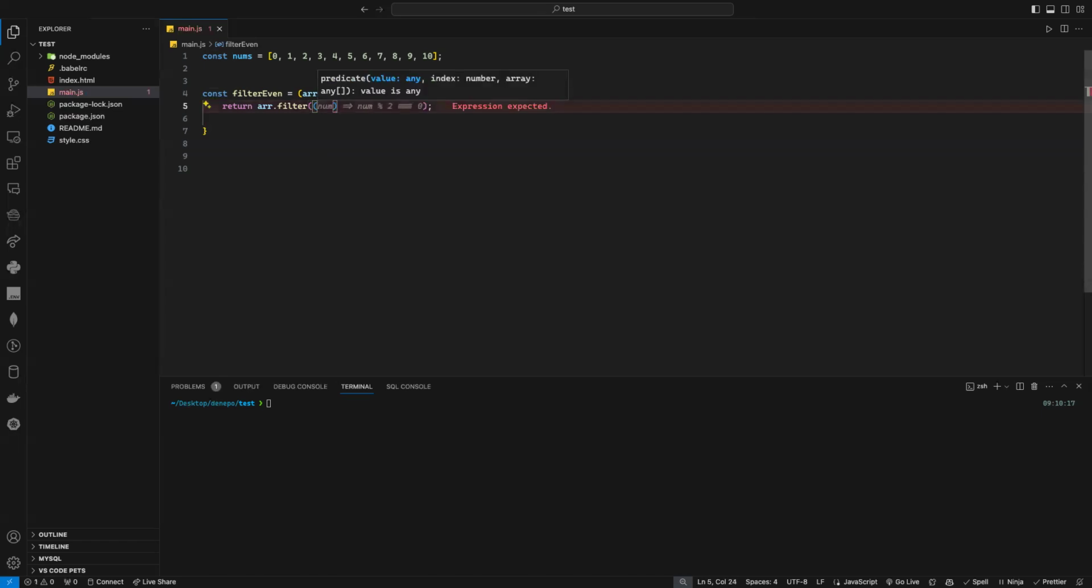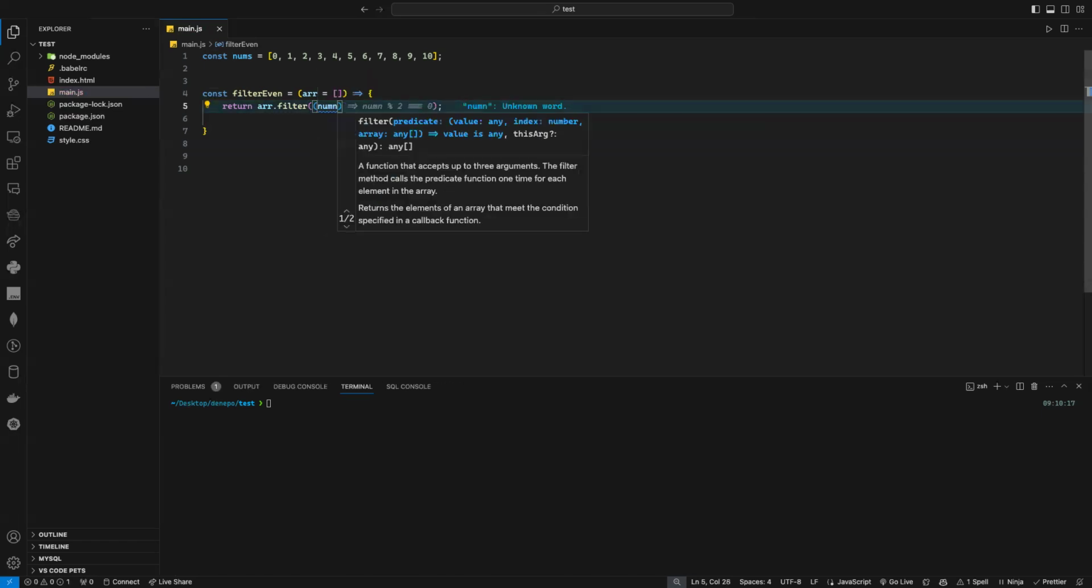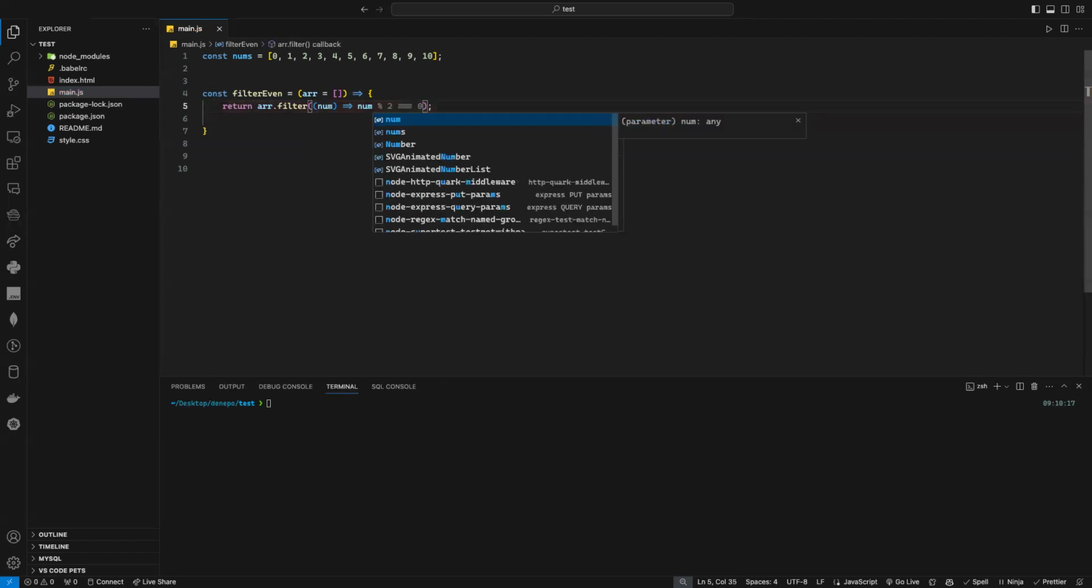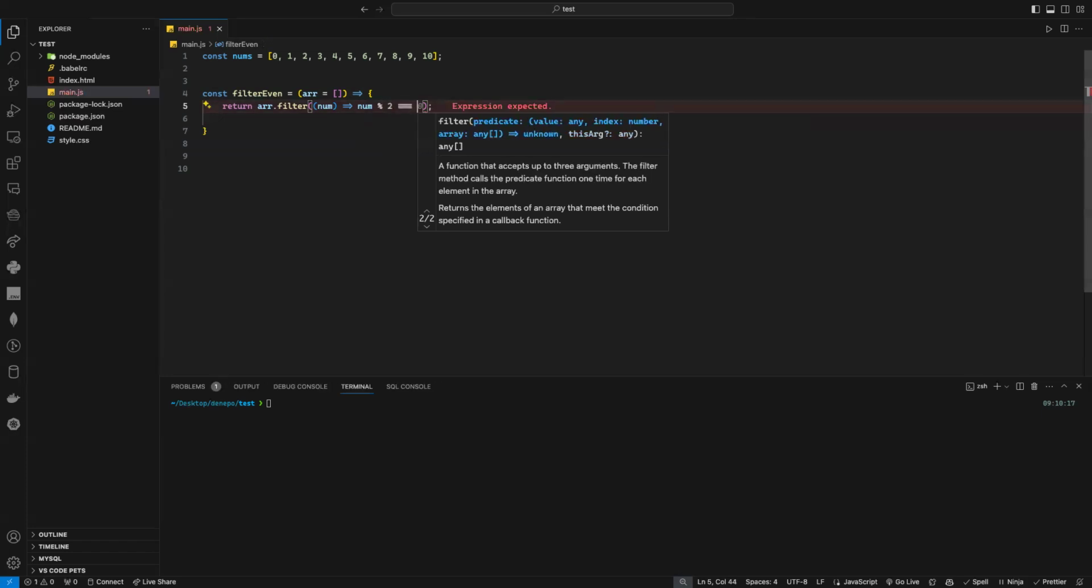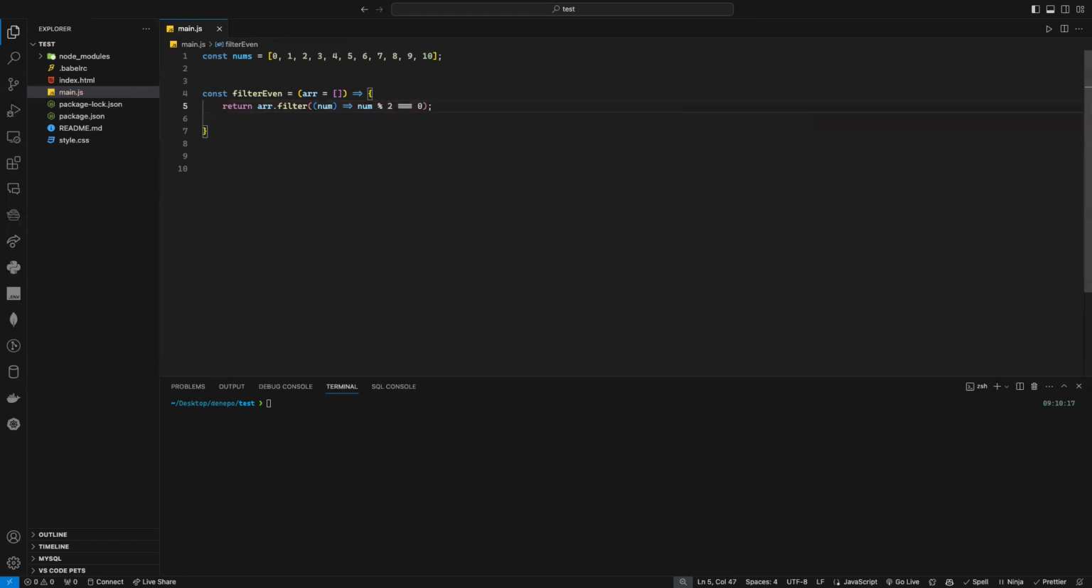So now here it will take one number, and after that, it will do something here. Now, what do I want? I want only the even numbers. So if I divide the number, say num modulus 2, and it gives me 0, that means the number will be even, right?